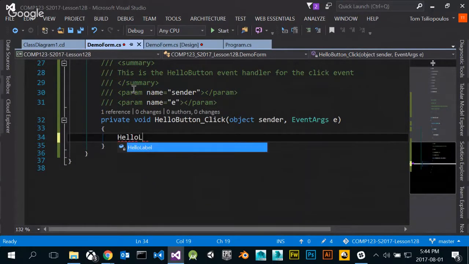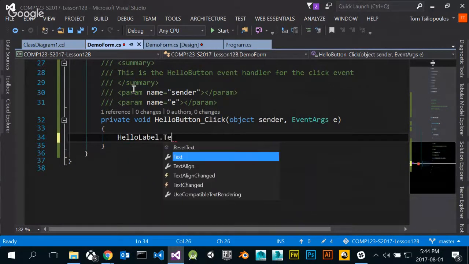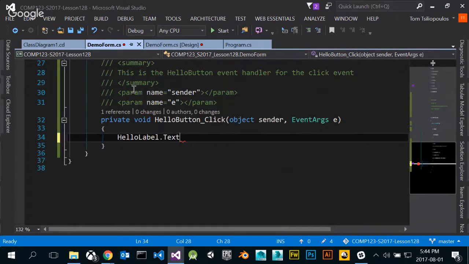Hello label, right? Dot text. When I click on my control, my hello label dot text is going to be equal to, oh, you're going to love this, Hello world, right? Oh yeah, that's crazy. This is like mind blown stuff, right? How does this work? Well, let me check this out.